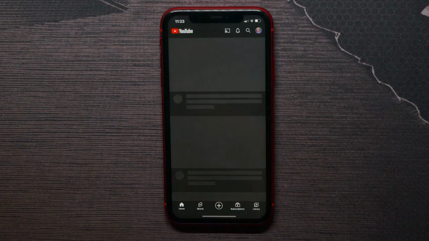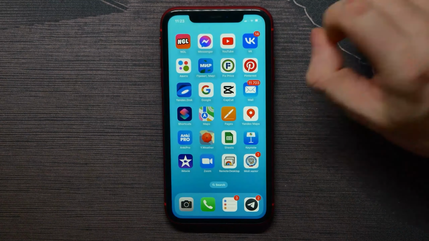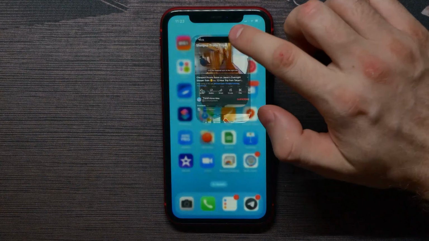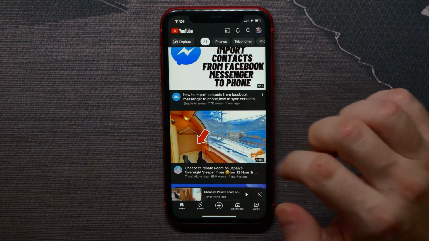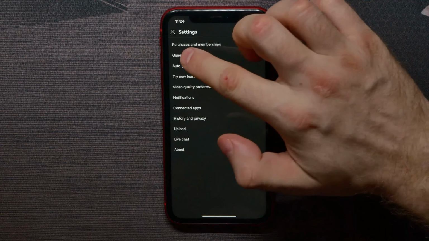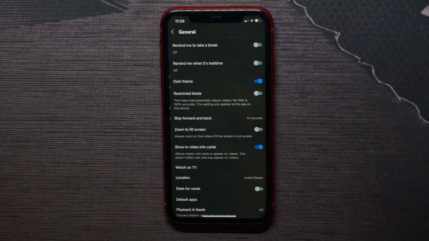Here now I can play some video like that. And now if I hop out of here, picture-in-picture mode is not enabled, and all I have to do is go back to YouTube, hit on my profile icon, now there hit on settings and there select general. Now there I have to find the picture-in-picture feature to enable it.